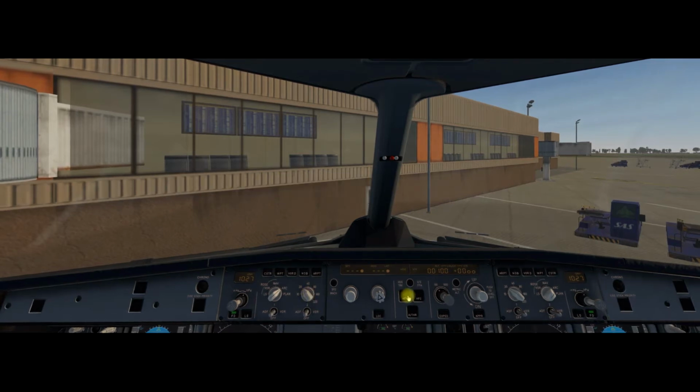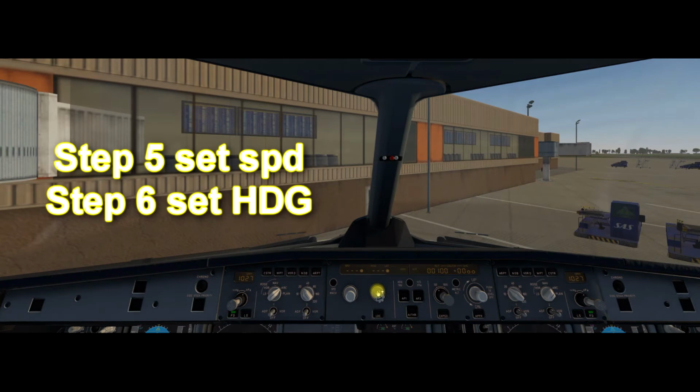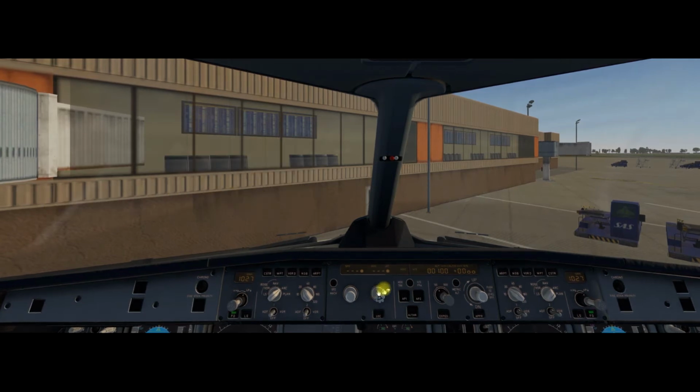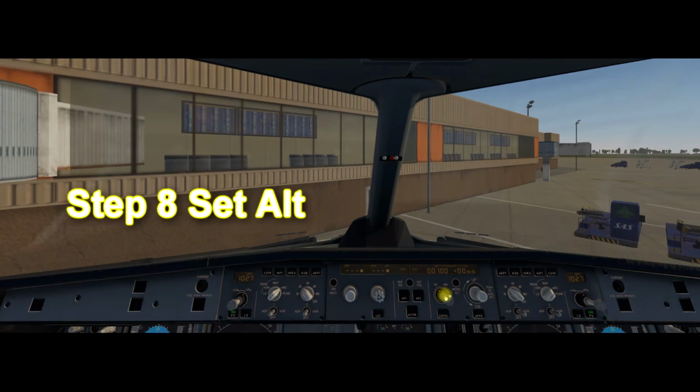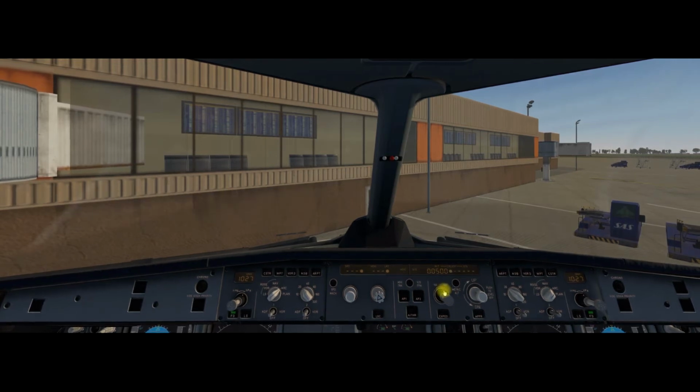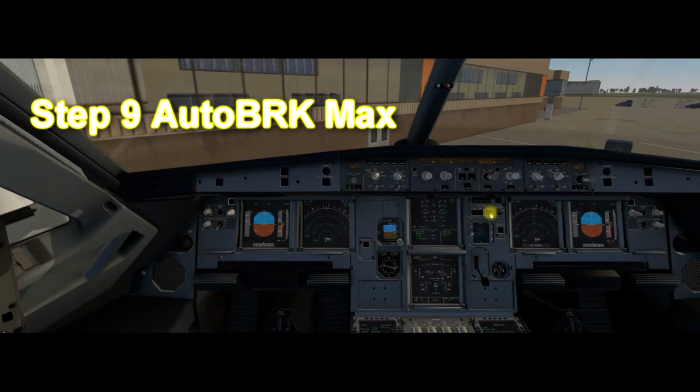Fairly straightforward so far. Moving on, step 5 and step 6 is setting the speed and setting the heading, and then making sure you push the buttons in and get the white dots. Step 8 is set the altitude. Now you're probably wondering what's happened to step 7. Step 7 would be setting auto throttle, but in this simulator you cannot set auto throttle then. Auto throttle sets on Toga later.